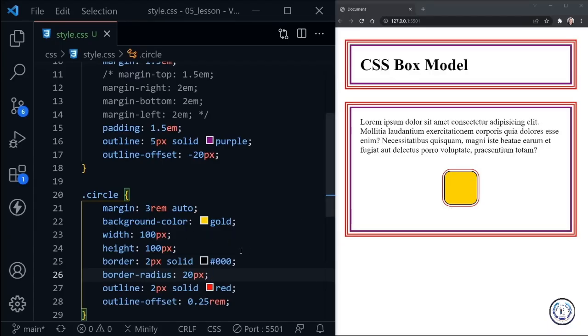And we can continue to round that. But if we set it to 50 pixels, which is half of the width and half of the height, and save, we've now got a circle. Now, there's always more than one way to do things in CSS and typically in programming in general. So if you've got other ways you like to make circles in CSS, go ahead and leave those in the comments below. But I hope this has helped you learn about the box model today.